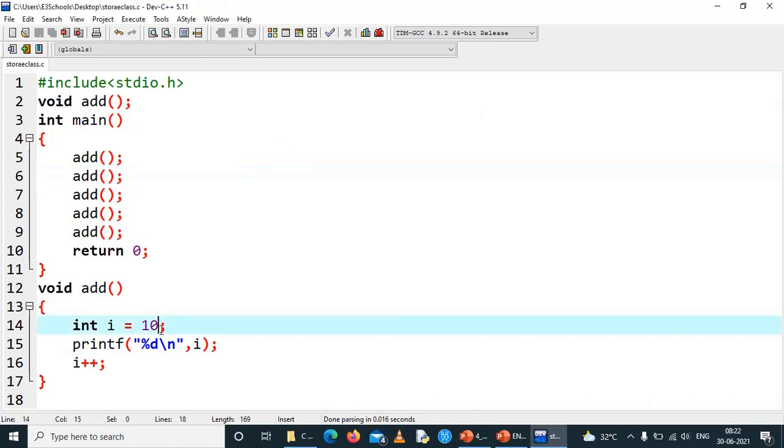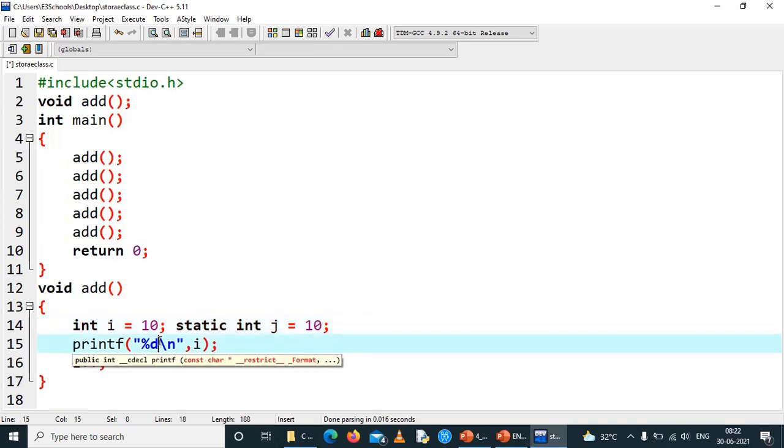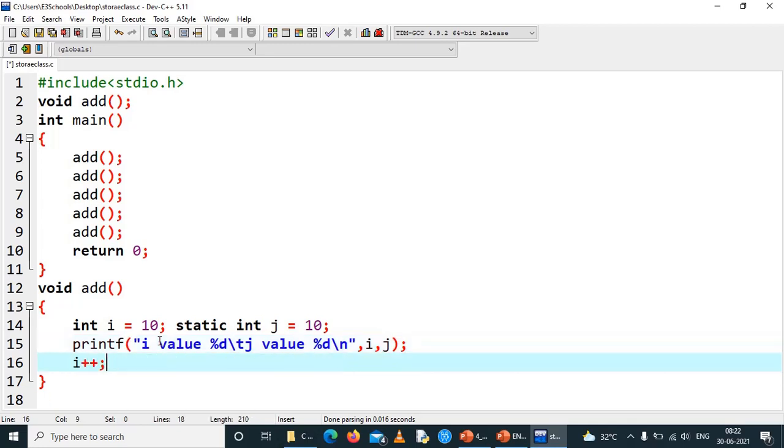Now I'm going to create a static variable, static int j equal to 10. Same value for j also. I value is percentage d slash t. We will give a space. J value percentage d slash n, comma j. And while incrementing I, we will increment j also.